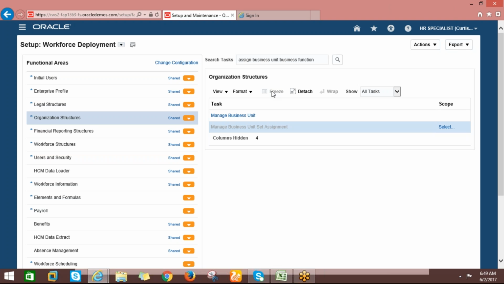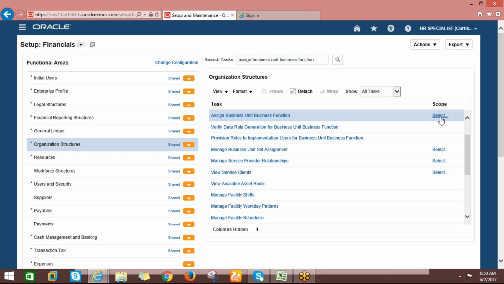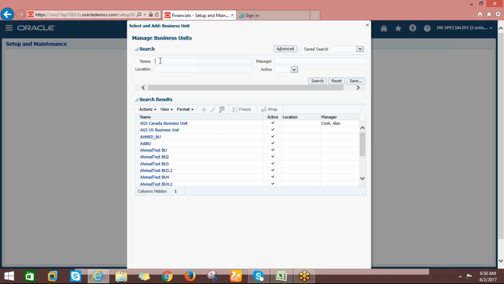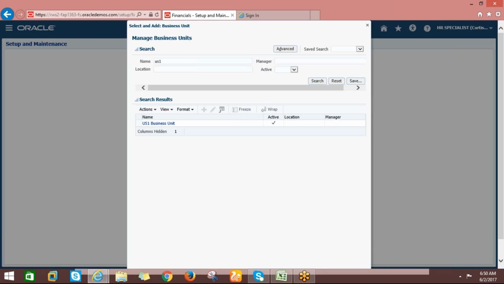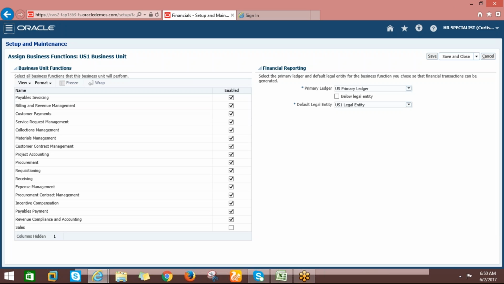For that, let me go to financials. Here also we can assign the business unit to the business function. Select that. Yes, the ES1 business unit. Select ES1 and we can save it. We need to check whether everything is enabled or not. Now it is fine. Save and close.